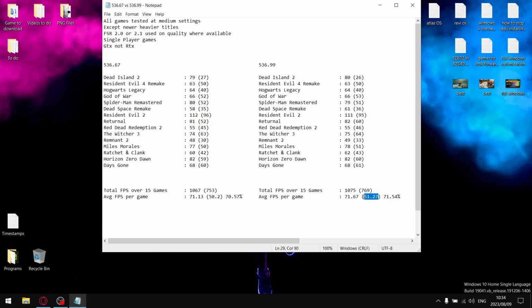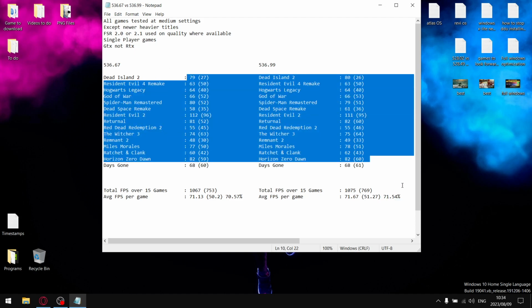So when I divide the 1% lows by the average FPS, my stability over 15 games for the latest driver is the highest it's been since I've incorporated all these games, at 71.54%. So this is a very complicated driver, and let me explain.